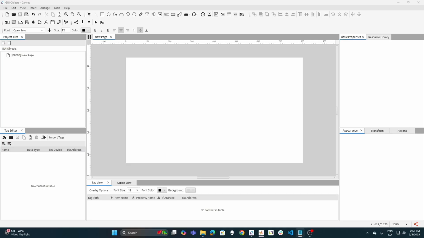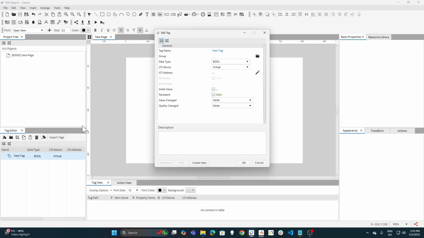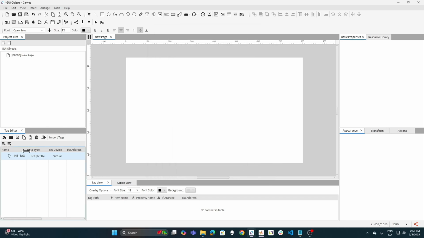So let's start by creating an int tag. To do that, click add tag. Let's name it int tag, select int 16 and we'll leave it as virtual. Click OK. And that's how the tag is created.